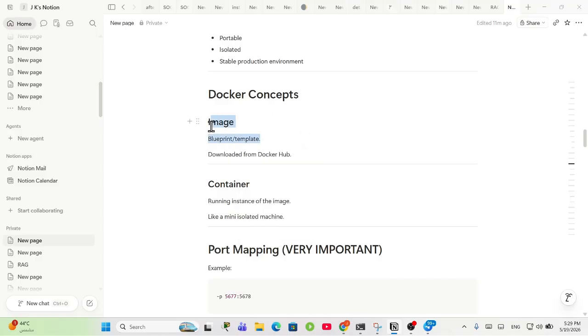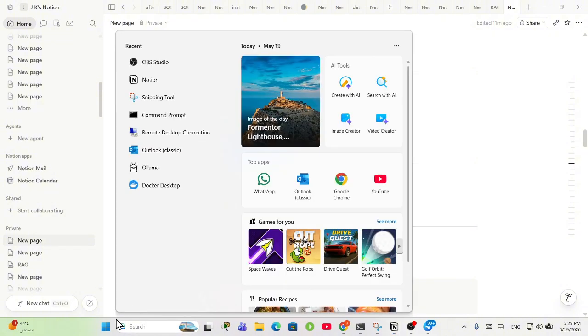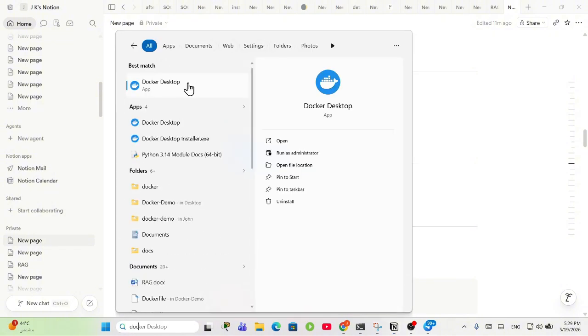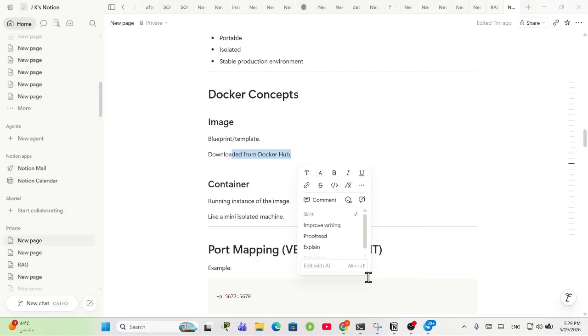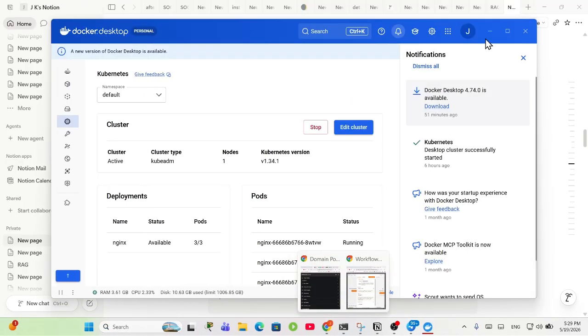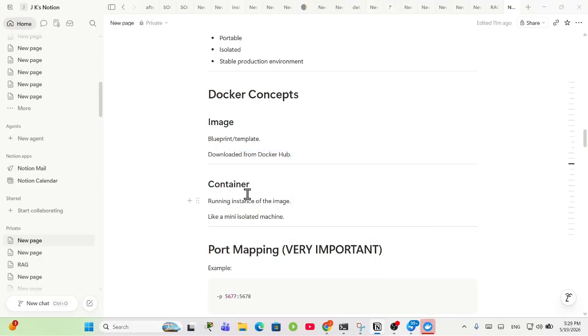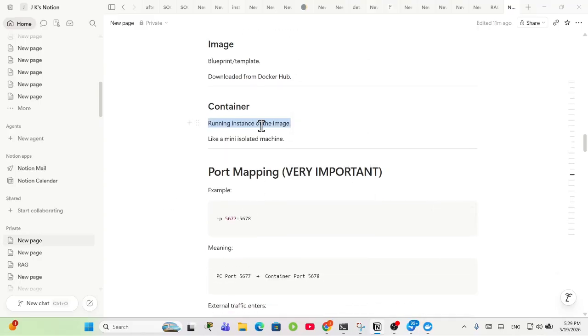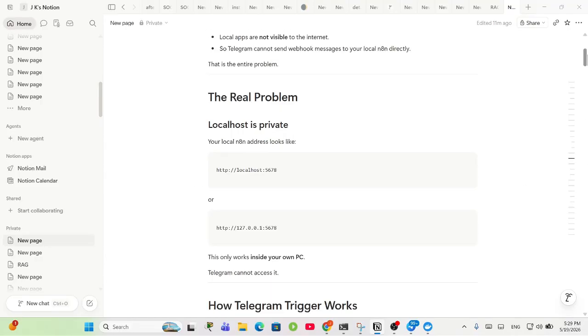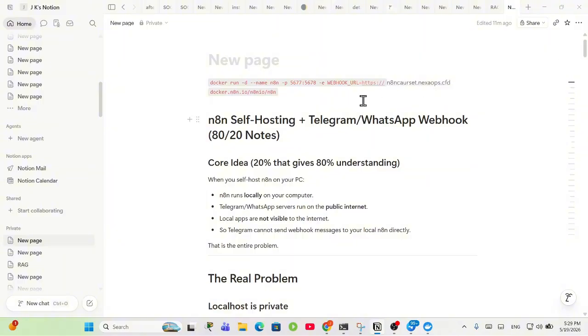We're going to use an image, basically a blueprint or template. You can download it from Docker Hub. You should download Docker. Docker looks like this: Docker Desktop. You have to download Docker Desktop. Then what we will do is run a command, this command.